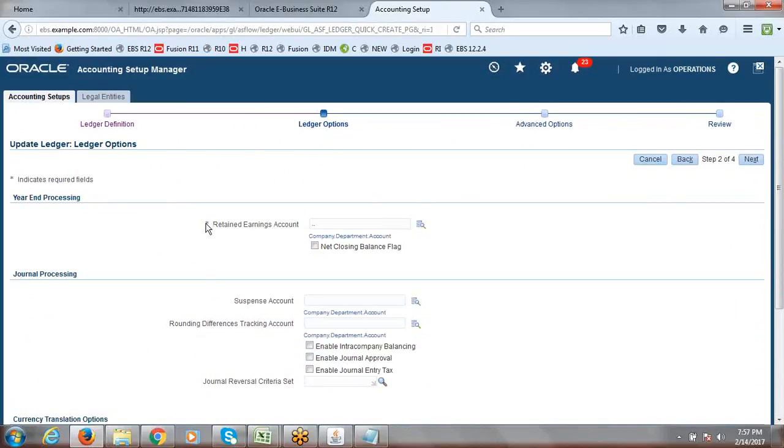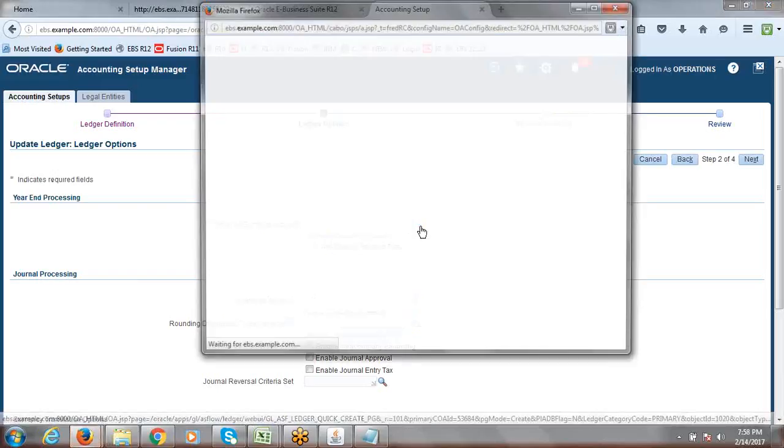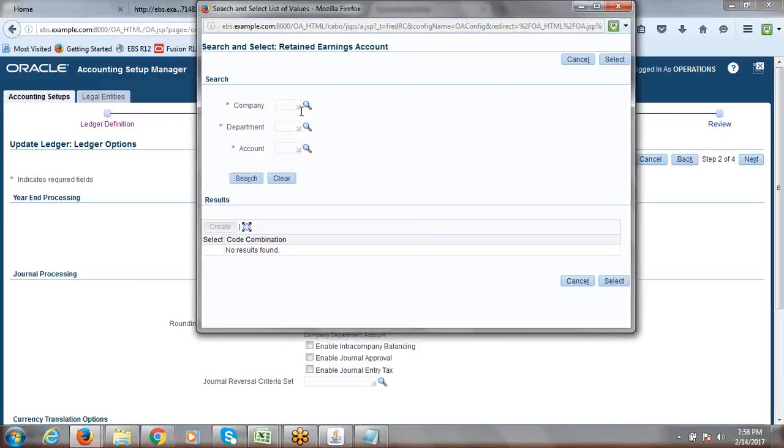See here, this field is mandatory. They have given the star mark, the asterisk mark. So wherever you see this, the fields are mandatory. Here they have also given this mark, which indicates required fields, mandatory fields. So now here you have to select the retained earnings account code combination. So click on search.